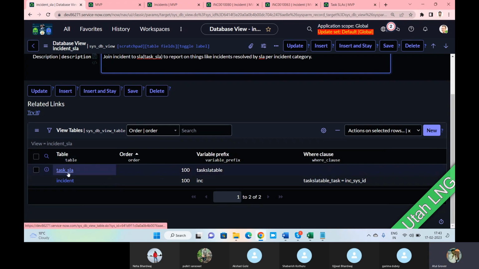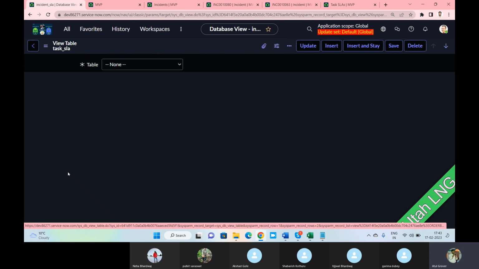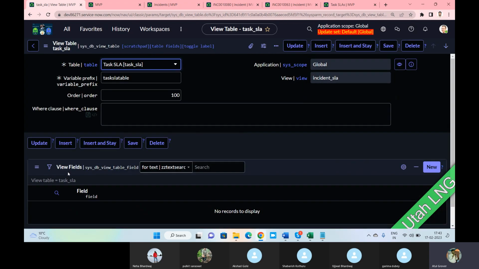Now, let's open the task underscore SLA table. In this, the important point is the where clause. Remember, select star, or select a few fields, from the employee and department tables where employee ID is matching the department ID in the department table. So here it is important which tables I want to connect.